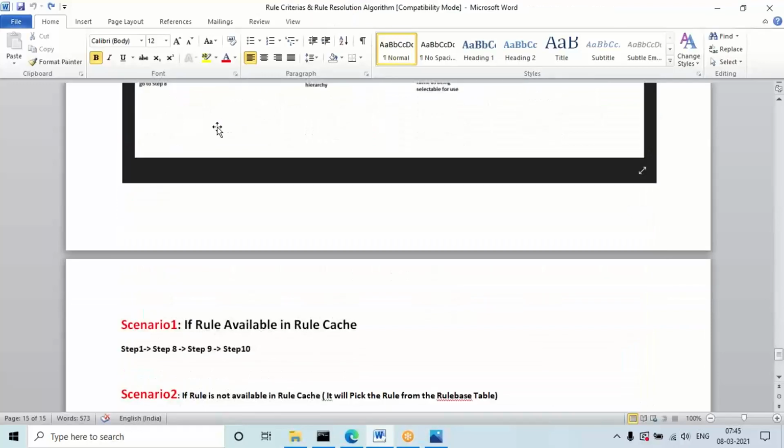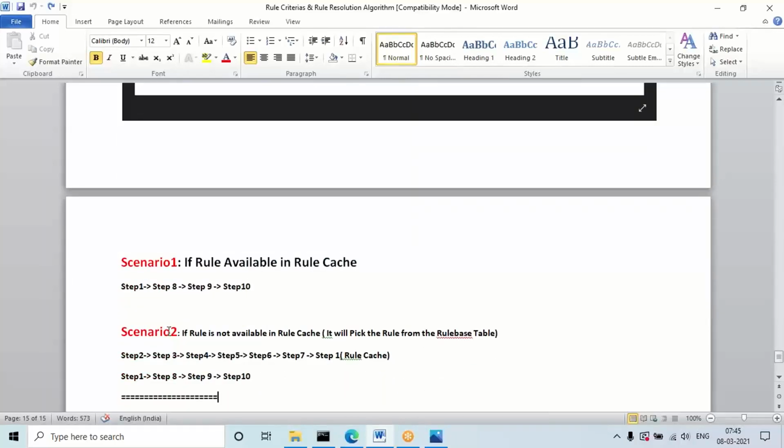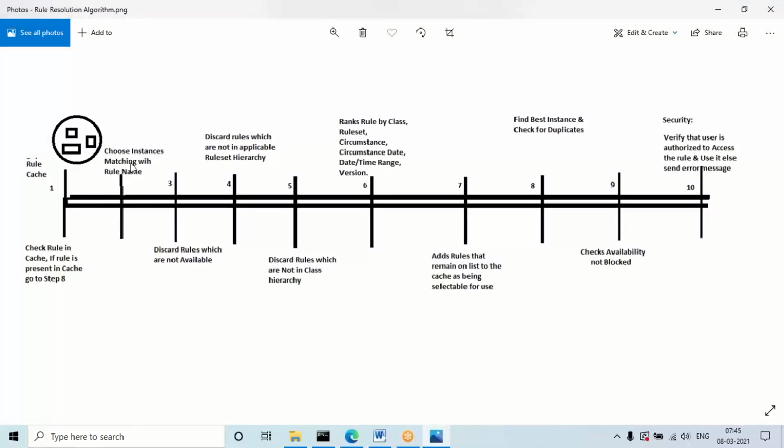In this algorithm, first I'll tell you, if the rule is not available in the cache, which steps will be executed. Suppose the rule is not available in the cache, that is, it is picked from the rule based table. If you call any section in a flow action or flow, or any rule, like if you call an activity in the UI design or an activity from some other activity, and it is picked from the rule based table, then the first step is it will find the rule with a matching name.